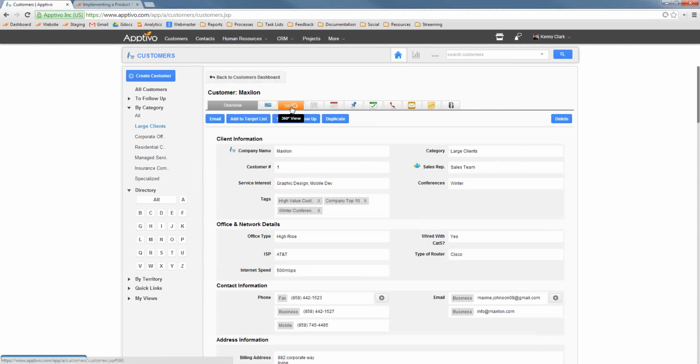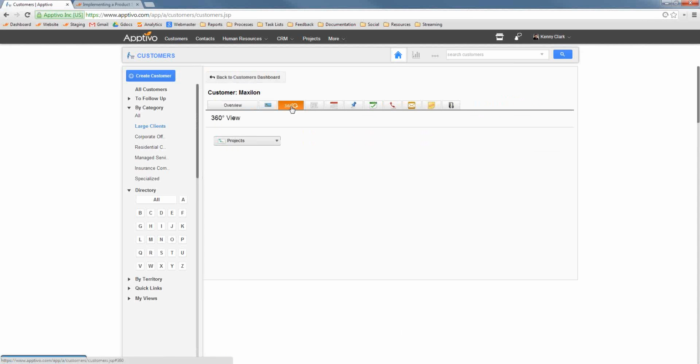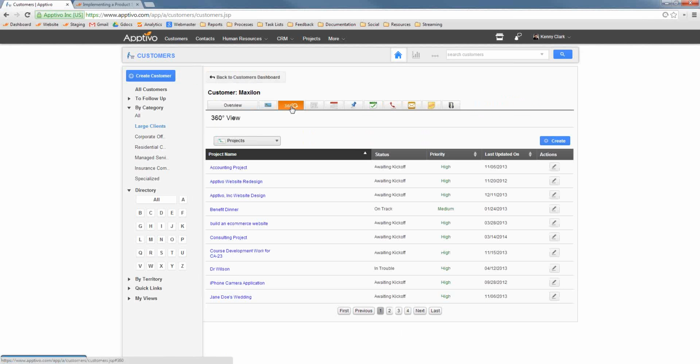I can hop on over. I can utilize that 360 view to find the related information. You'll see mine's defaulted to projects. You could even default yours to kit work orders. So actually, let's do that. Let's say you're using the kit work order app primarily.